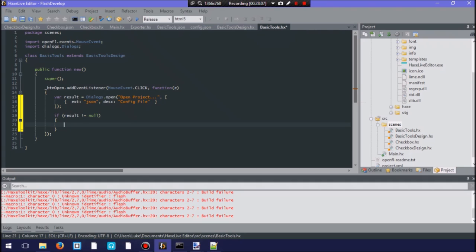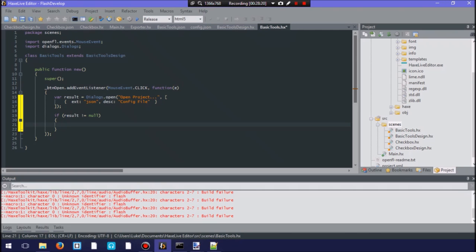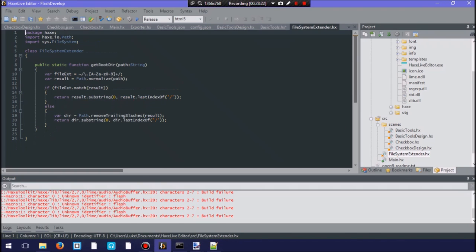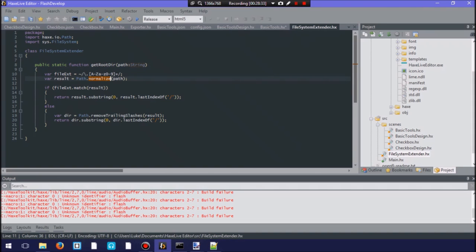And once we've checked that, and we do in fact receive something back that's useful, we then want to make sure that we fix a few things. Now, what I did have in the original project is a thing called file system extender, which I'm actually going to copy over into this because it is rather useful. And what this does is, I'll just get rid of that for the time being. What it does is we get the root directory. So what we're going to do is normalize the path, which is all it's going to do is basically change any backslashes to forward slashes, right? That's all that's going to do.